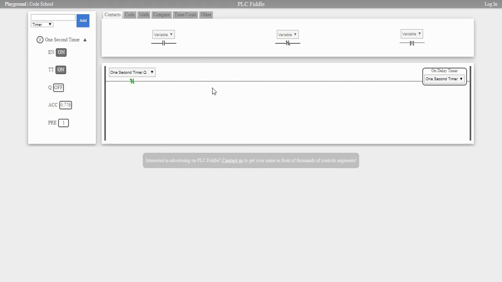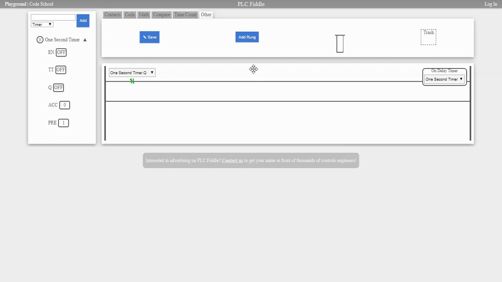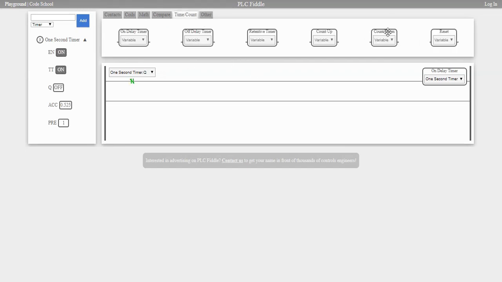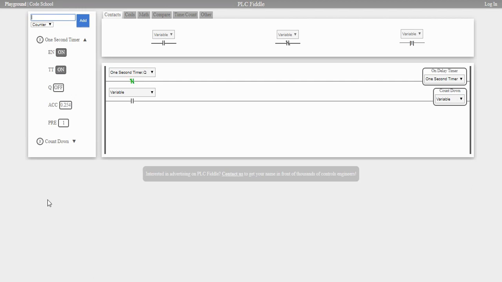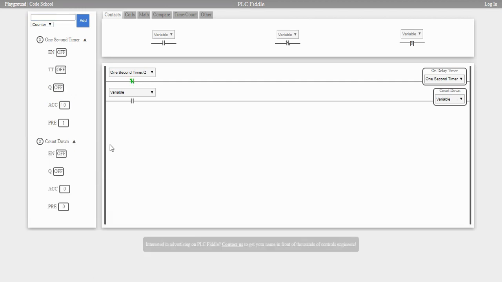Next, let's proceed to the counter. The counter is a little bit more complicated than this. First, let's add another rung, and then let's drag this countdown element over here, and then a normally open contact, let's drag it over here. Next, we're gonna have to add another variable, counter. Let's name it countdown. Enter. And let's drop this down right here.